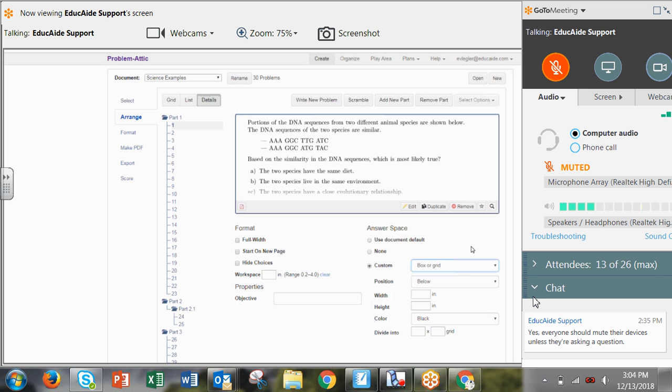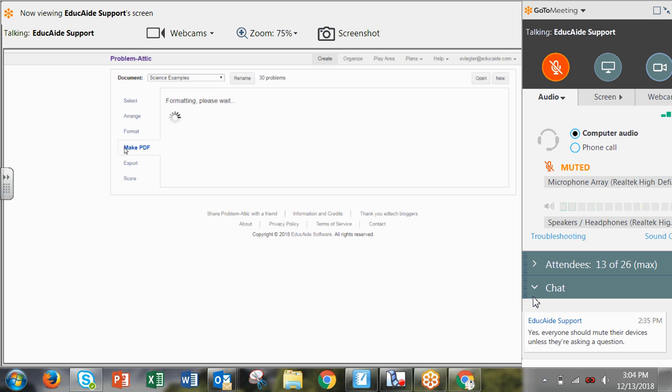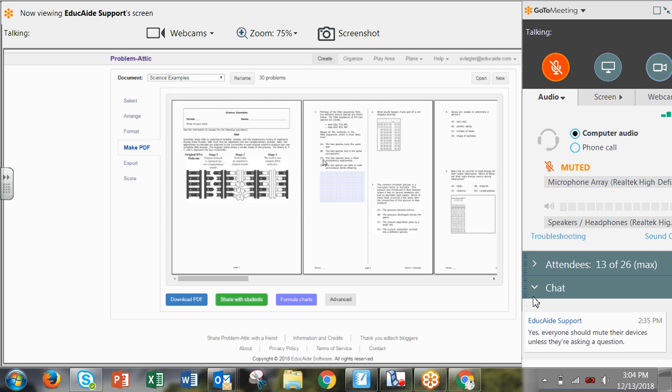let's add a grid. Let's say that it's 3 inches by 2 inches. We're going to make it medium blue color. We're going to divide it into 30 by 20 squares. And let's see what that looks like. Okay, so there you go. We added a grid to question number 2, and we added a grid to question number 1.